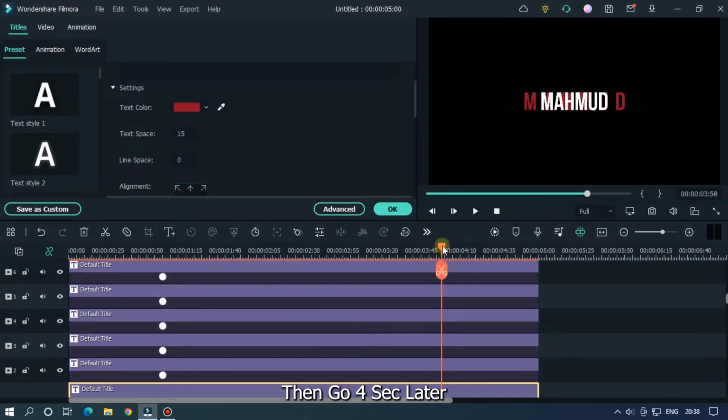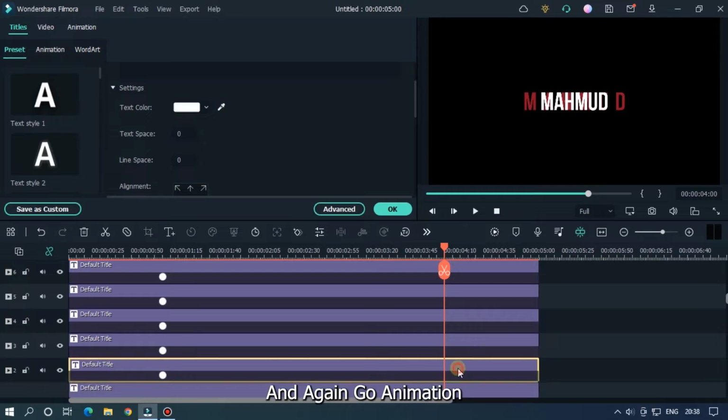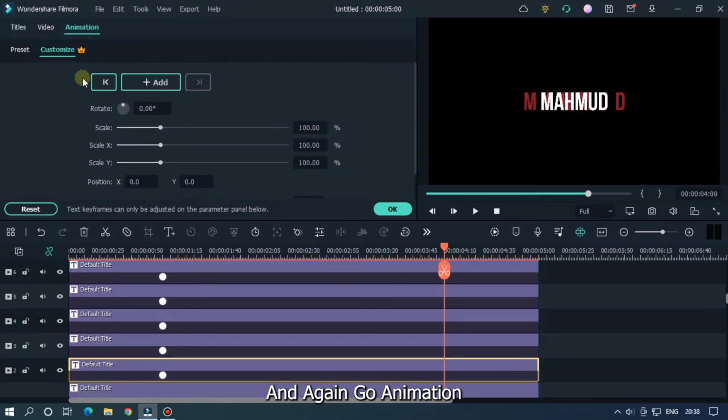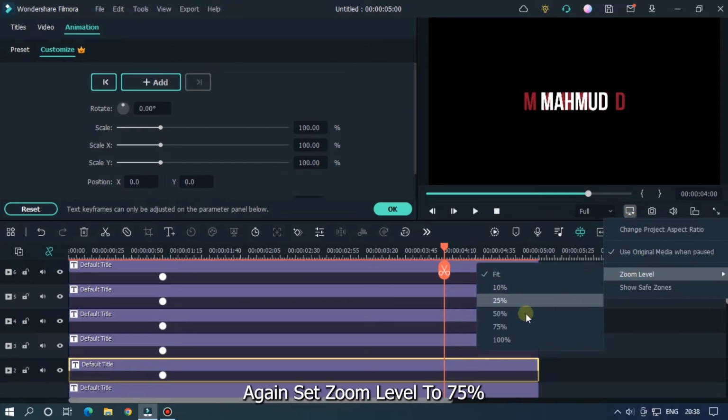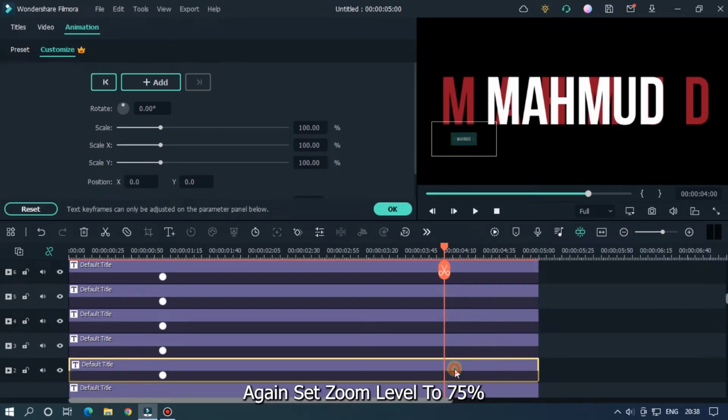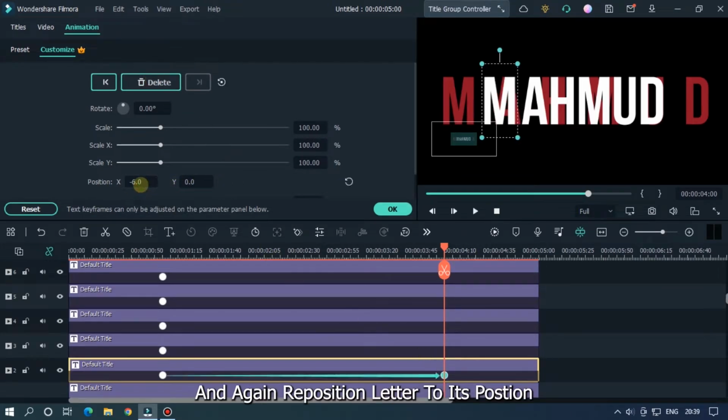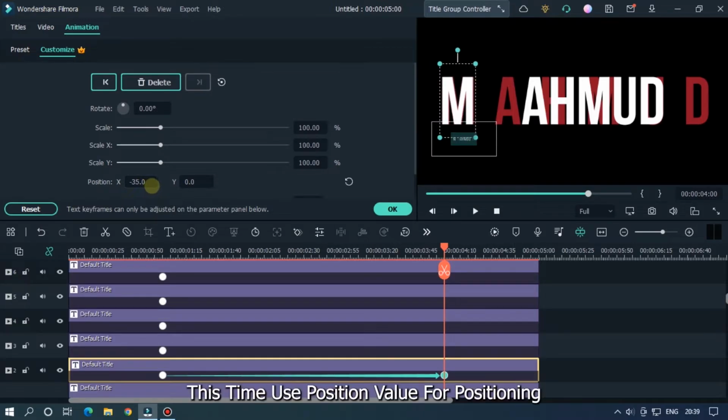Then go 4 seconds later. And again go animation. Again set zoom level to 75. And again reposition letter to its position. This time use position value for positioning.